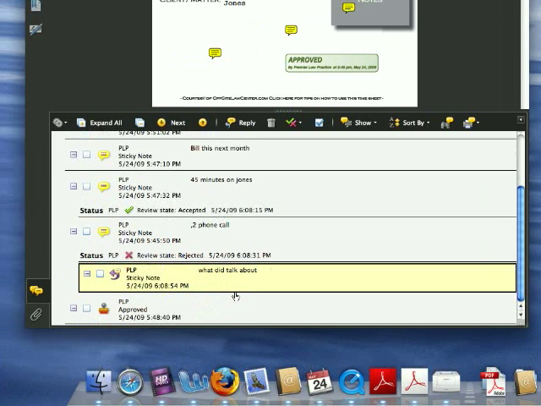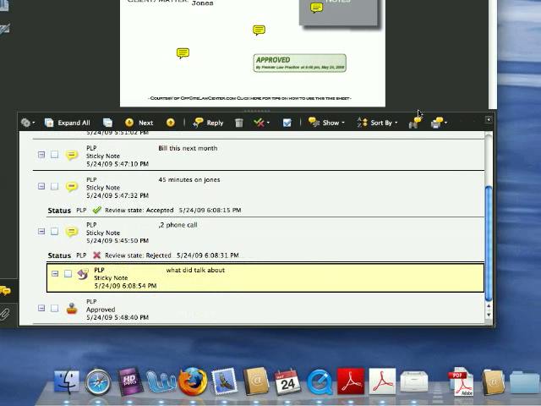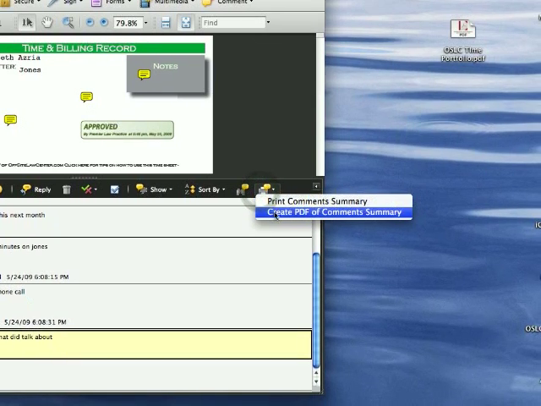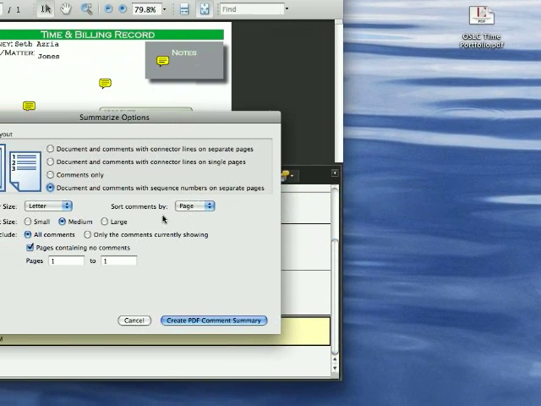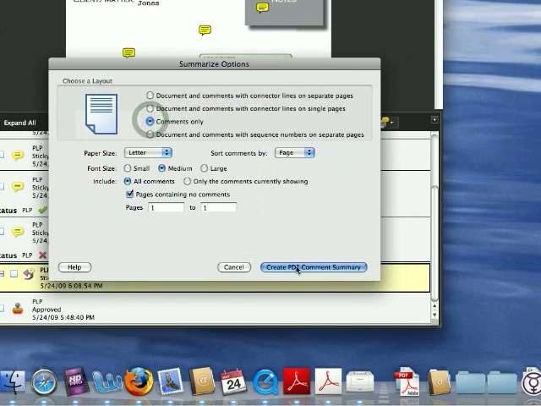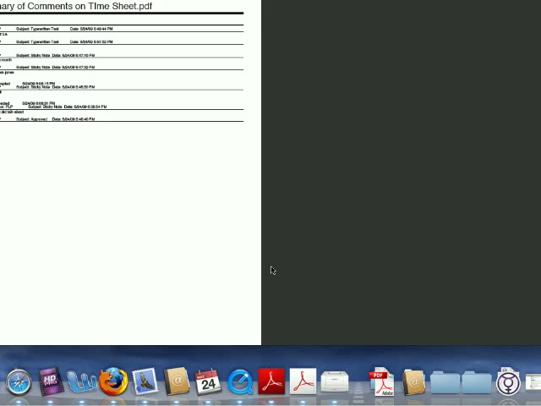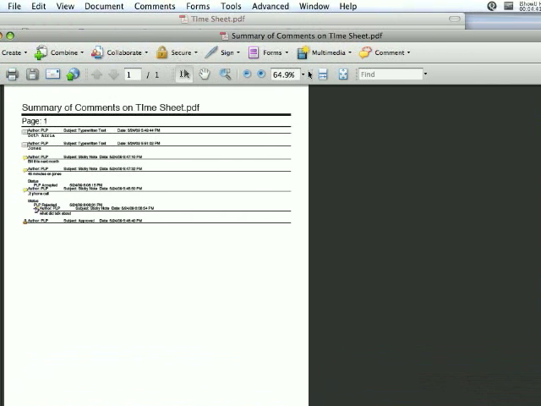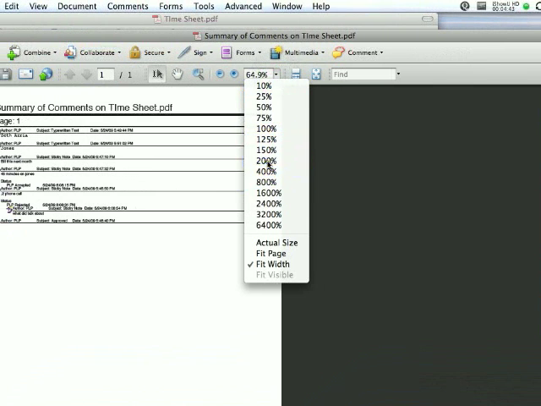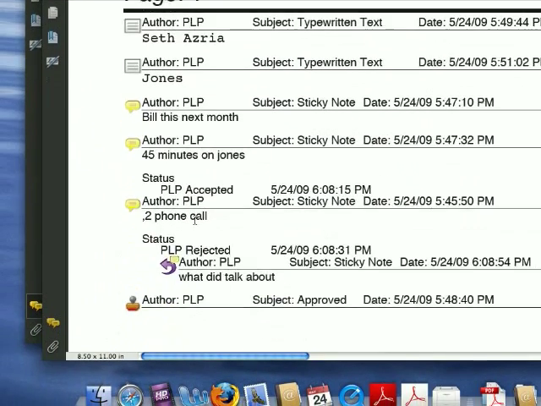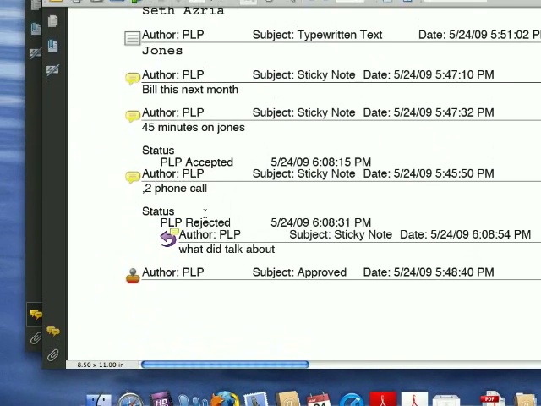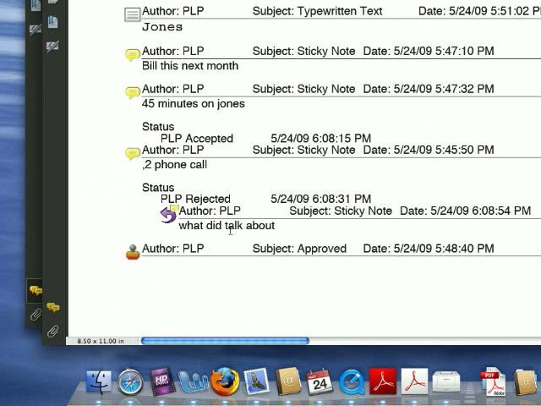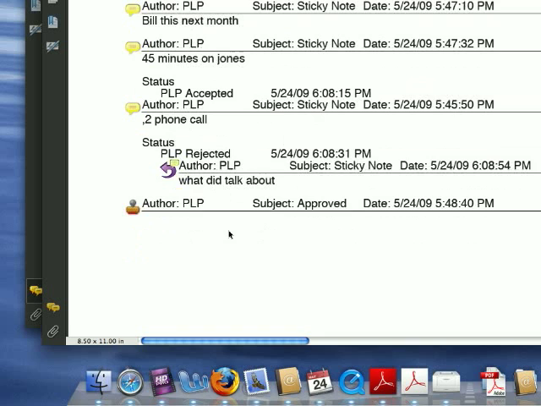And you can kind of keep it going a lot, and then what you can do after that is pre-print them, and you'll see that create a PDF summary of the comments only, create comment summary, and then we're going to go here, and I'll bounce this back up a little bit for you, and now you see we have this whole, the phone call, you rejected it, what did you talk about? Creates a little sub-conversation for you. It keeps everything good and handy, and creates a great record.